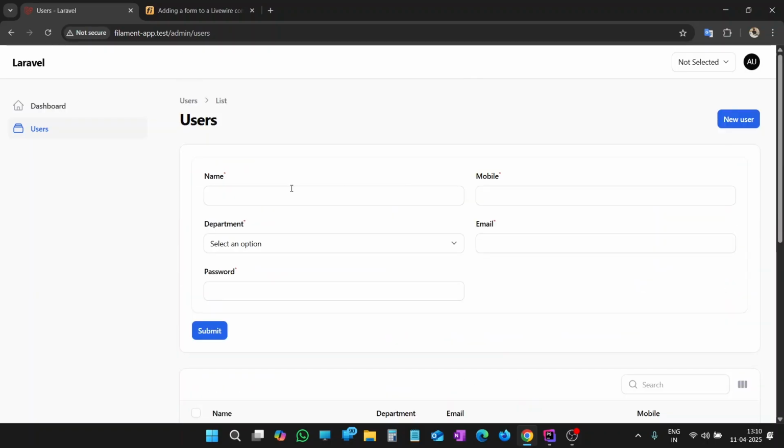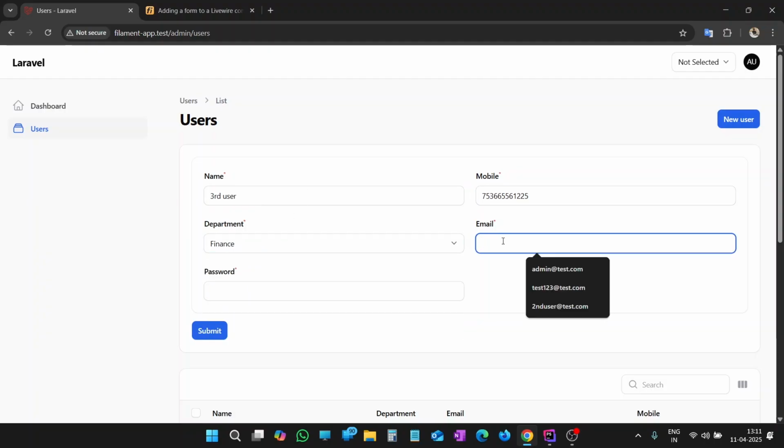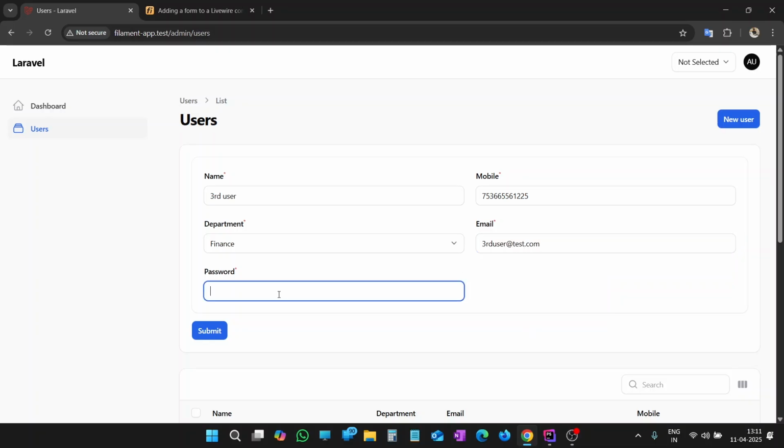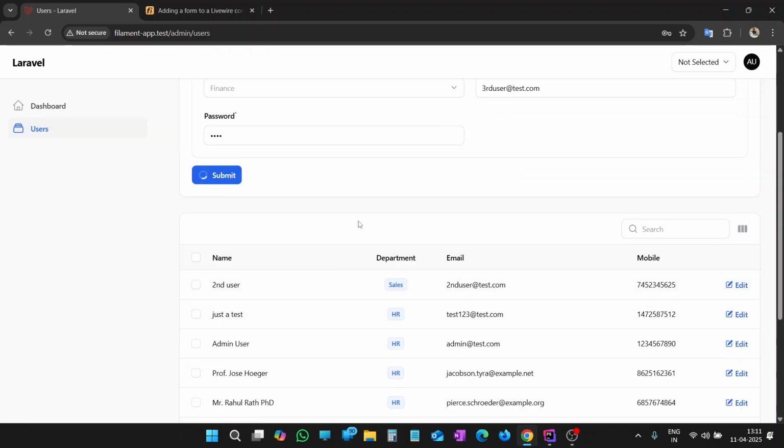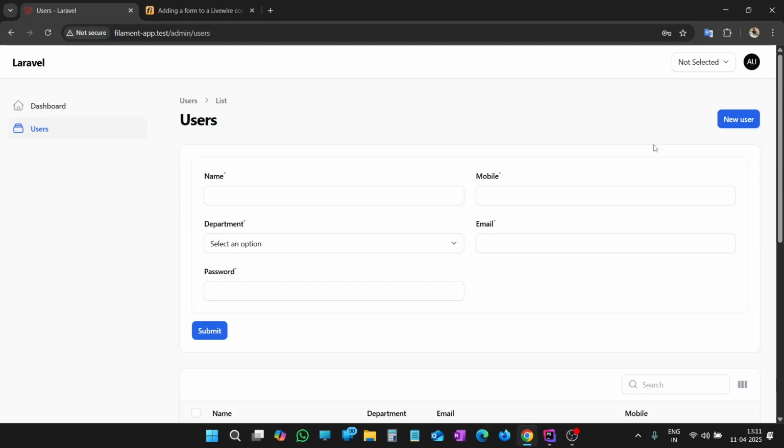Let's try to add another data here. Let's type third user, some random number here. Let's choose department as finance. Let's write third user at test.com and password 1234. Submit it. You can see the user is added in the table. So we have successfully added a form above this table in the resource in Filament.